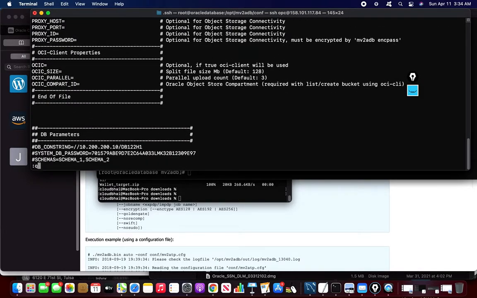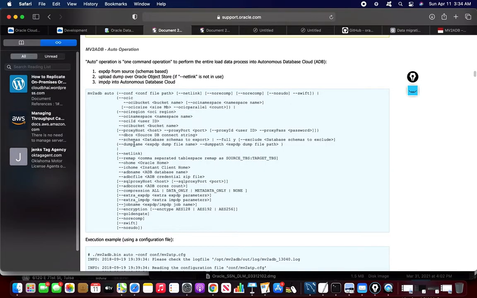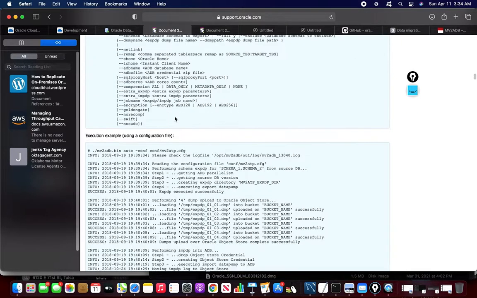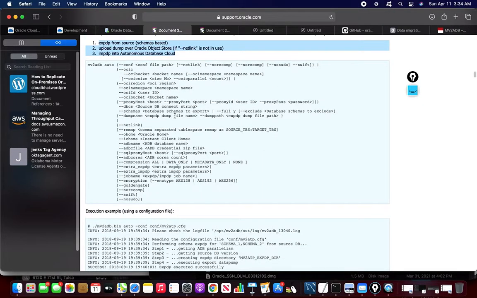Another thing you can see in the note is that there is an auto option. The options I have used are the step-by-step options. The auto option does everything in a single shot, so if your configuration is fully updated, you can use it. The auto option will do the following: EXPDP from the source, upload the dump to the object store, and IMPDP into the autonomous database cloud. These three steps are included in the auto option, but it is better to do them separately.